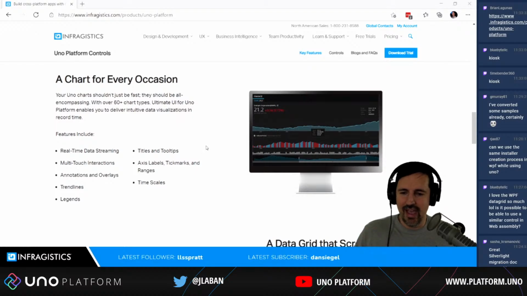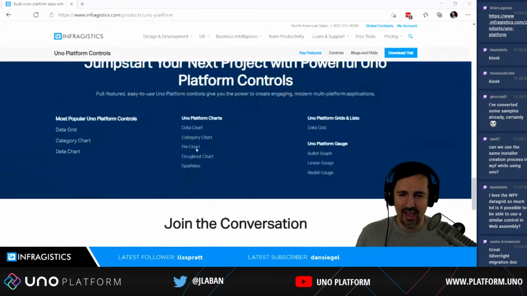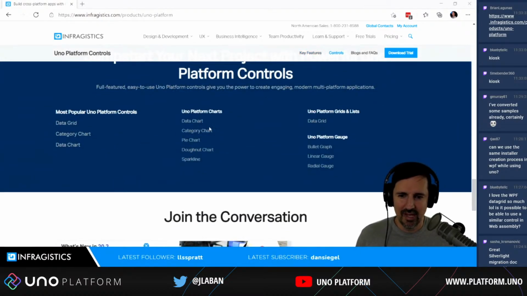So go to that. Check out the components we have. We have a number of them: the data chart, category chart, pie chart. You can see for yourself. Now, I do want to mention that these are in preview. We're currently building them now, so when you use them, there will be issues. I found a number of issues myself.